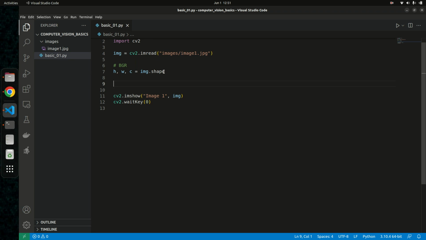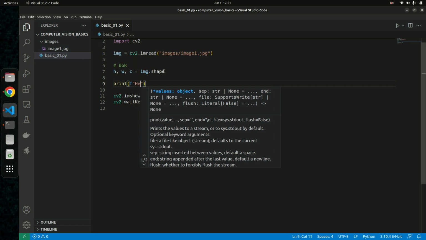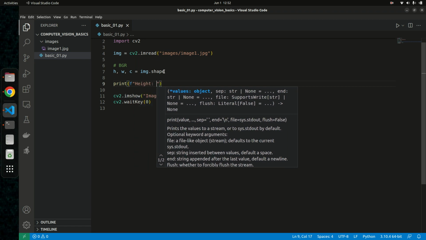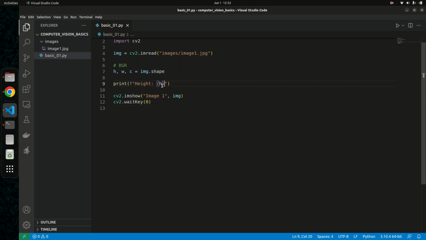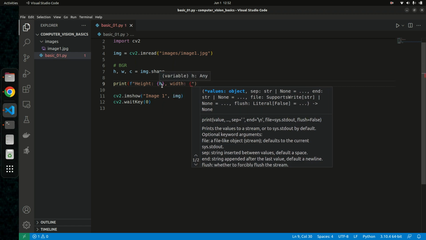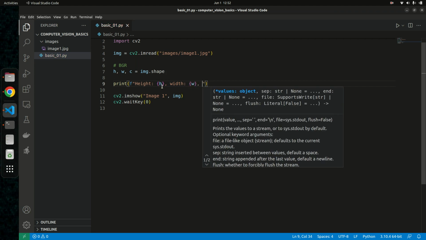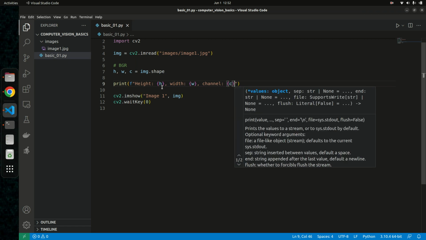To do this is actually very simple. Just print that information out, and we can use an F string. So I'm going to say print, and use an F string. I'm going to say height of the image, and the height is going to be the height of that image. You can use any string format you want. I'm going to display the width, which is just going to be another variable, and then the channel, which is just the channel that we get from the image. So now we have the height, the width, and the channel of that specific image, and we're just printing it out.